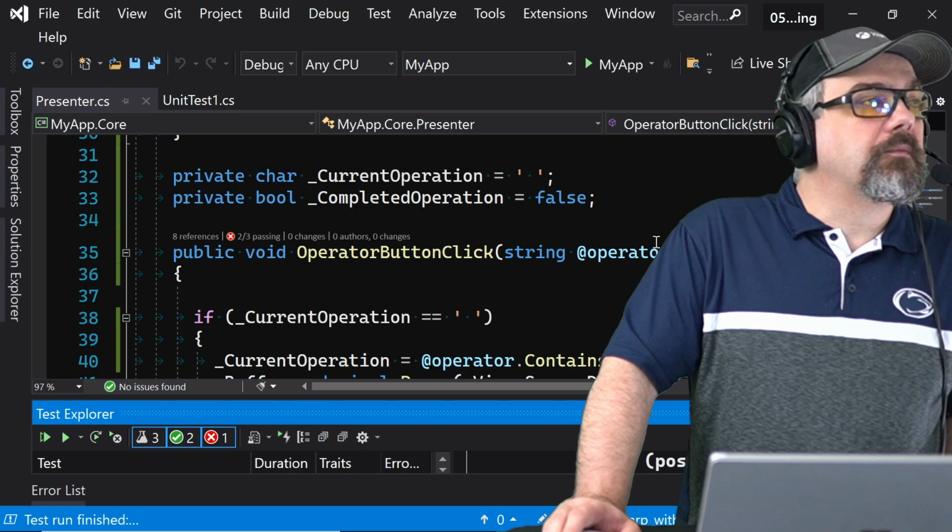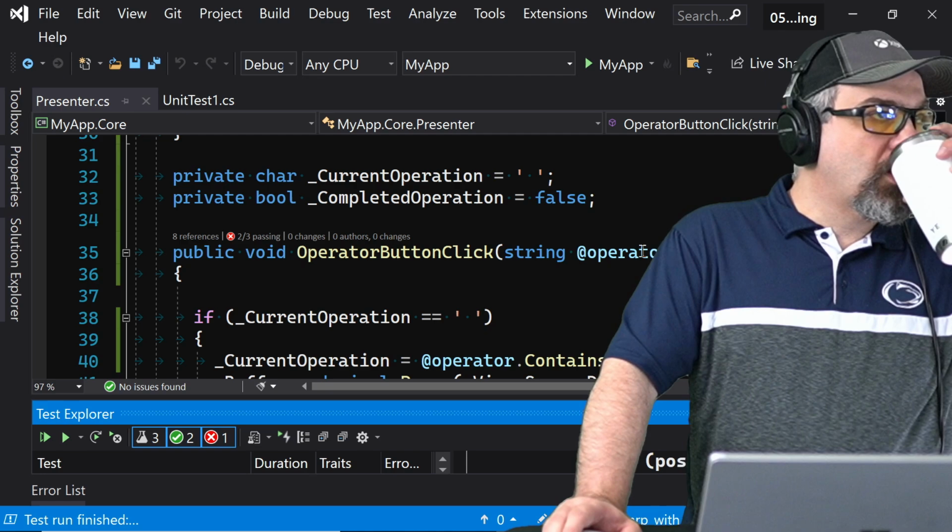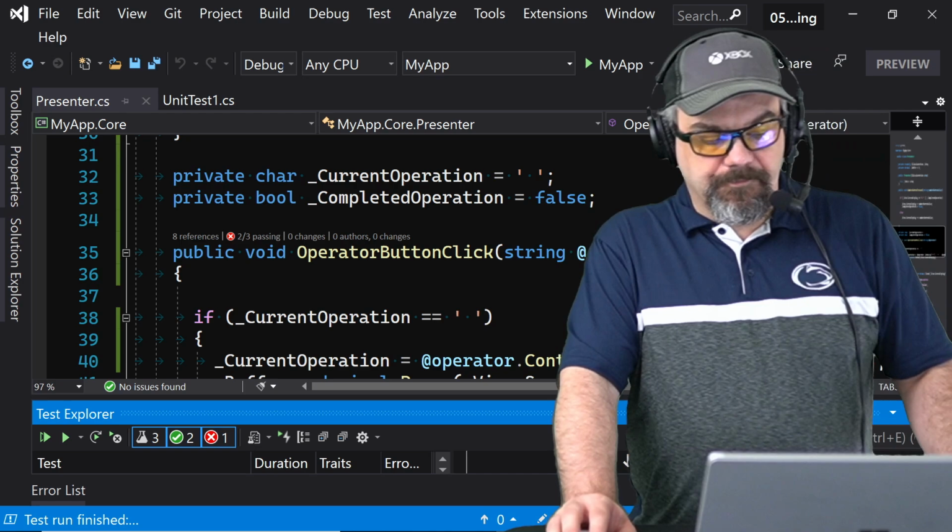Yes, I do work at Microsoft. How can I help? Yeah, Microsoft did open source the code to the Windows calculator. You can go and download that.